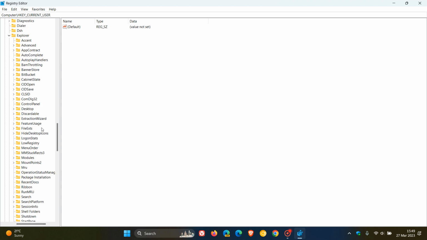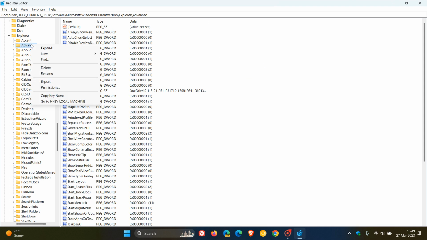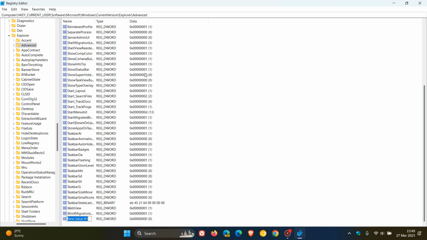Now, here at the top of Explorer, you will find a key called Advanced. And if you don't see a value in the right-hand pane called Launch To, that's with a capital L and a capital T, then we need to create that value. So only create this value if you don't see it in the right-hand pane. What we need to do is right-click on Advanced, head to New, and create a new DWORD 32-bit value.